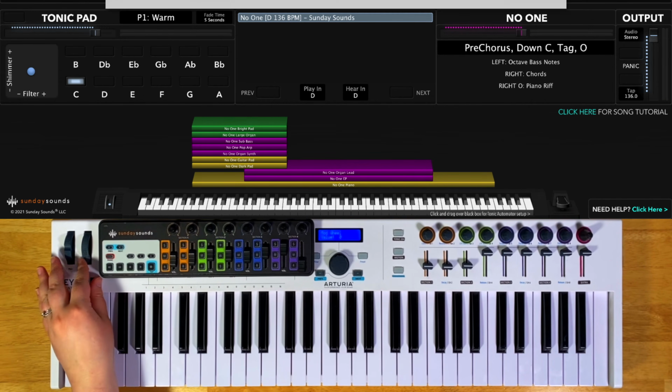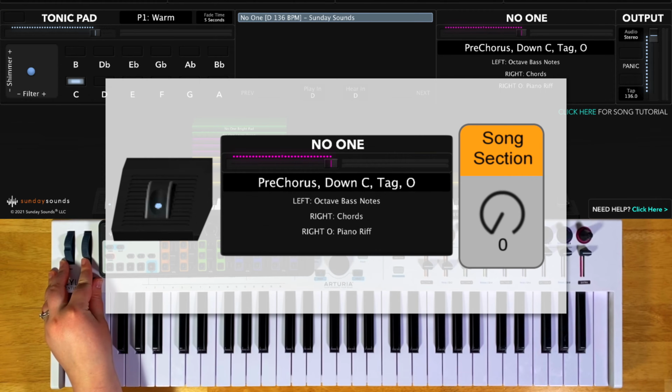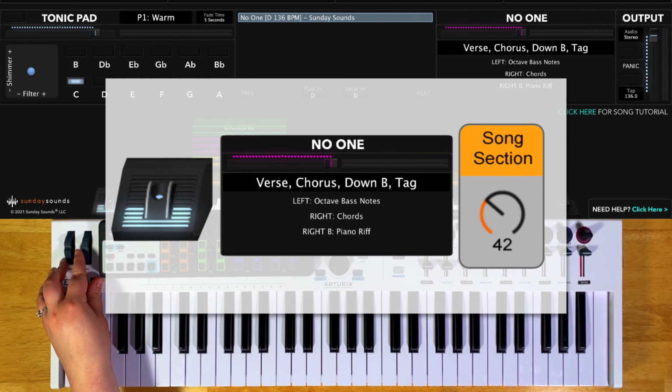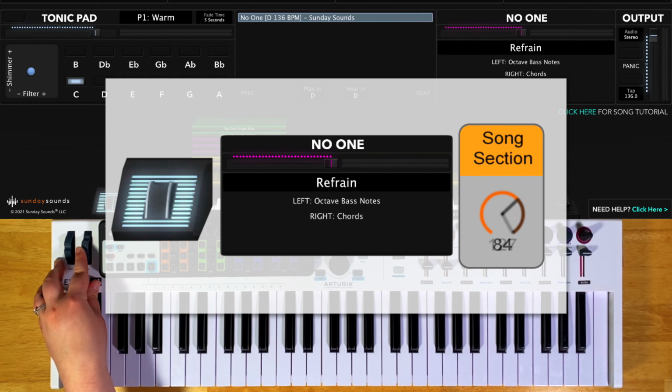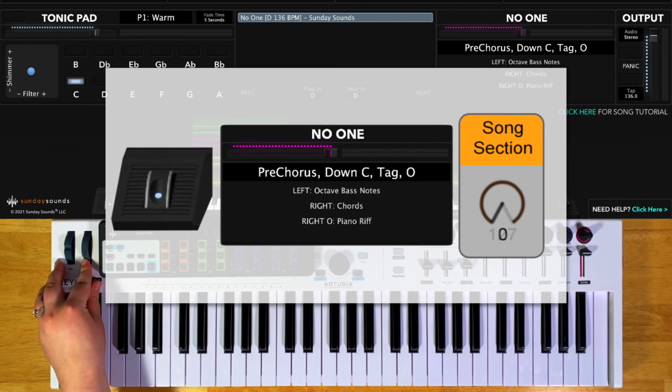At the lowest point on the song section control, you're going to play your pre-chorus, down chorus, tag, and outro. This part is just reserved for the last portion of the song. So at 1/3 on the song section control, you'll play your verses, your chorus, your down bridge, and your tag. At 2/3 is where you'll start the song with the intro. You'll also play the turnaround, medium chorus, medium bridge, and medium tag. And then all the way up is just going to be the refrain. And remember that whether you're in MainStage or Ableton Live, these positions are the same.